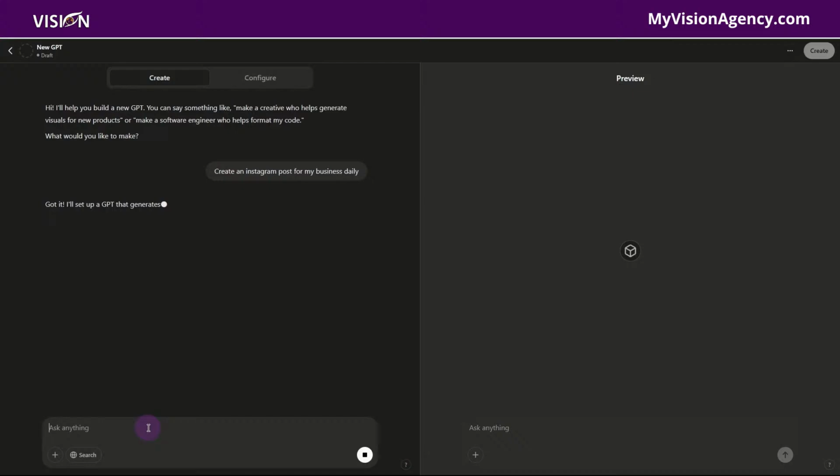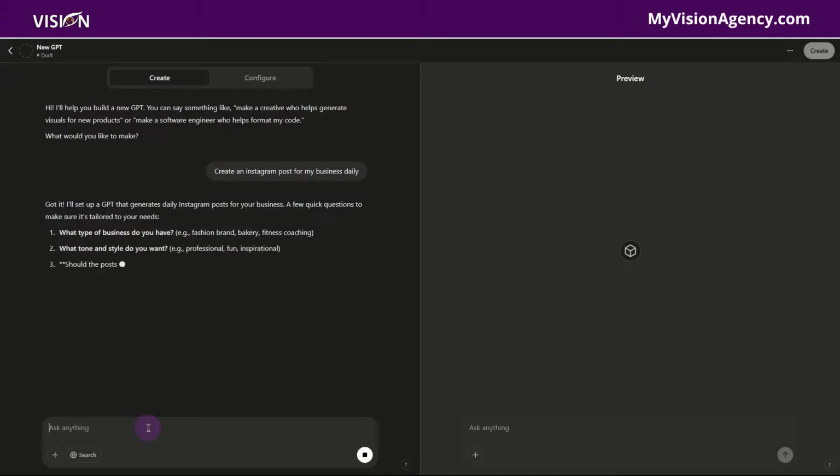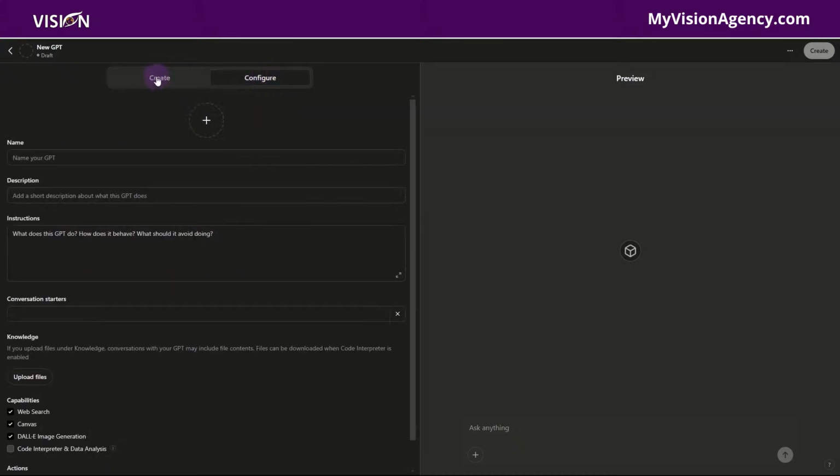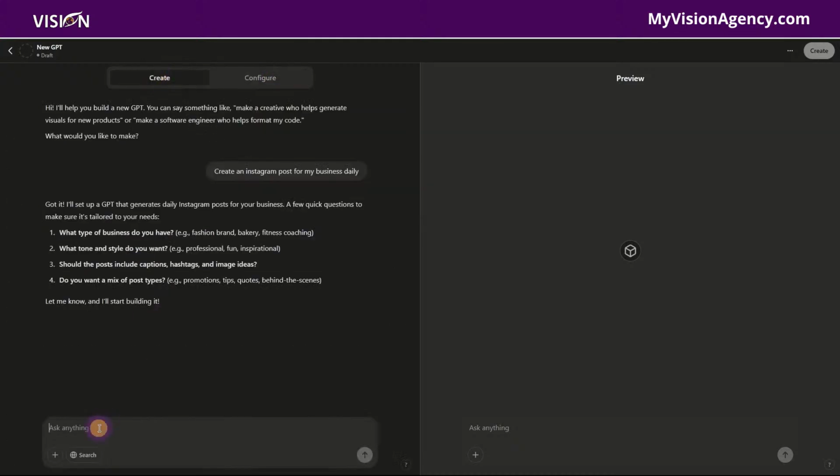Got it. I'll set up a GPT that generates daily Instagram posts for your business, with a few quick questions to make sure it's tailored to your needs. So it's going to ask you, what business do you have? What tone and style do you want? Should the post include captions, hashtags? Do you want a mix of post types? So it's literally asking you all the questions that it needs to know to build a prompt that it can put here in the back end. So let's go ahead and answer these questions here.